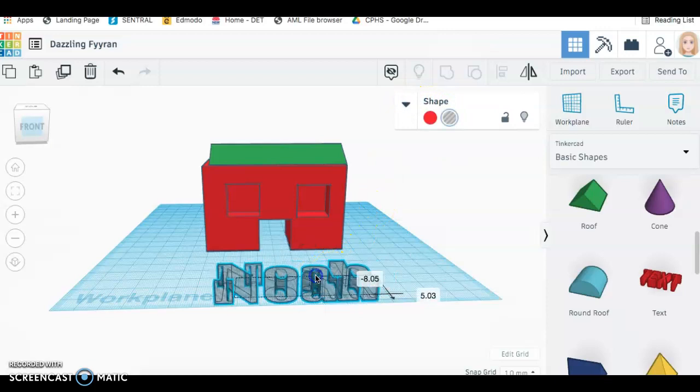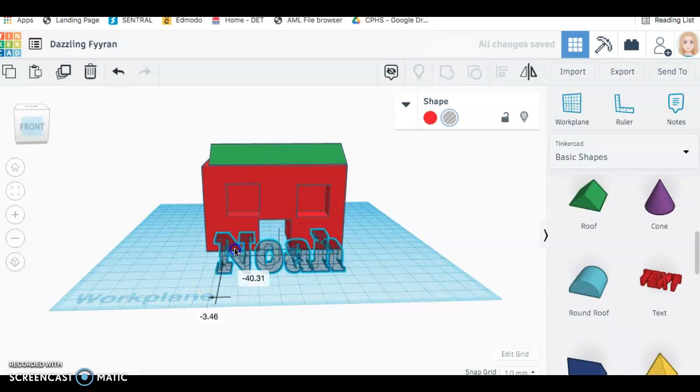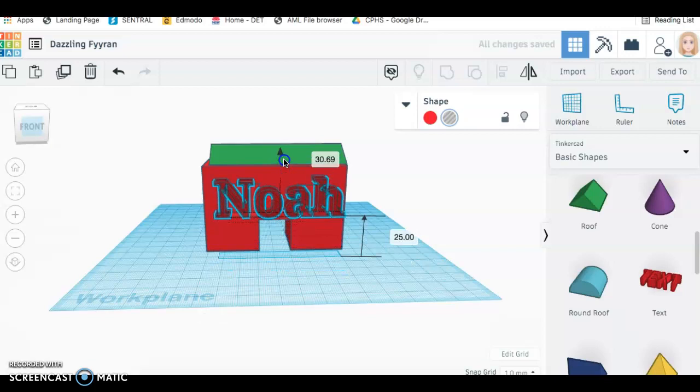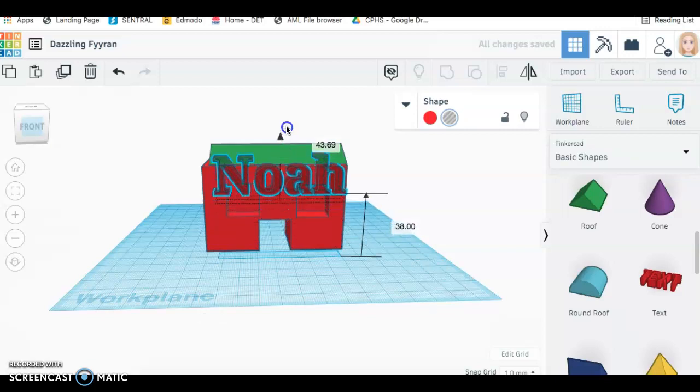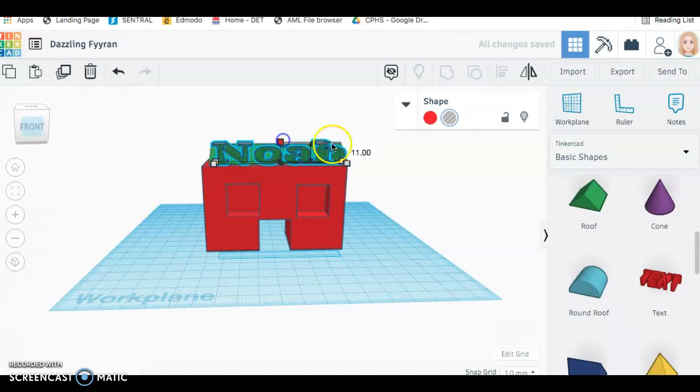Now I'm just going to use this to angle it 90 degrees so it's facing the front. Click it. I want to move it up. I want to put it on my roof. So I need to make it a bit smaller.